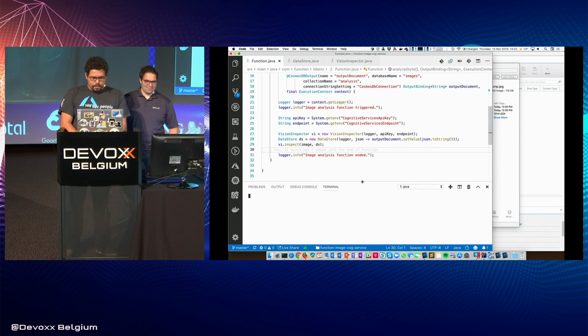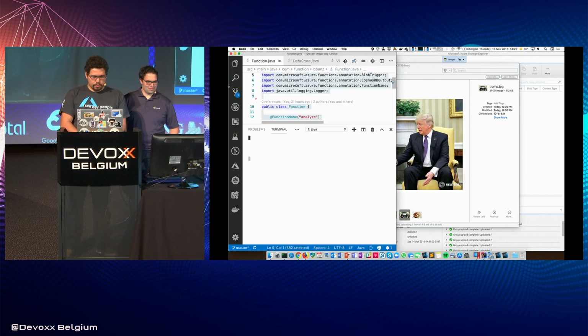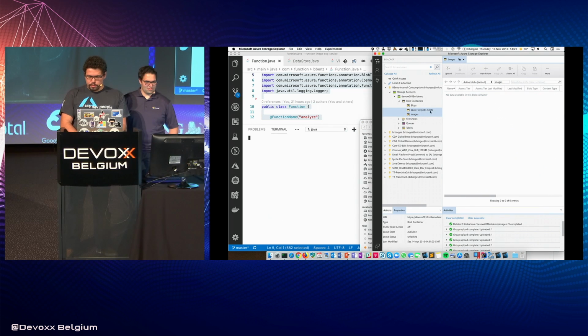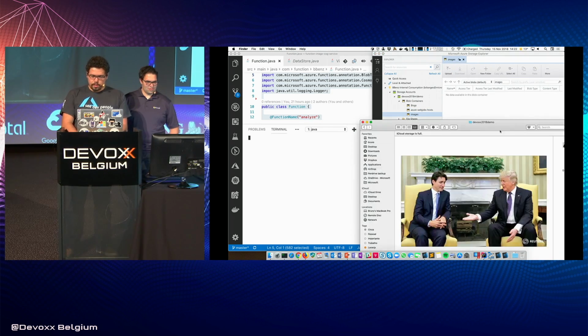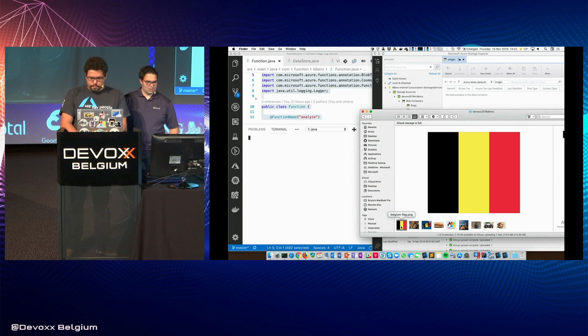So here is the terminal. Let's just move this thing to the left side, and let's upload a file. Here's my storage. I'm just going to refresh the connection. Yeah, okay, all good. And I'm gonna move one of these files. Let's start with the Belgian flag. This one.